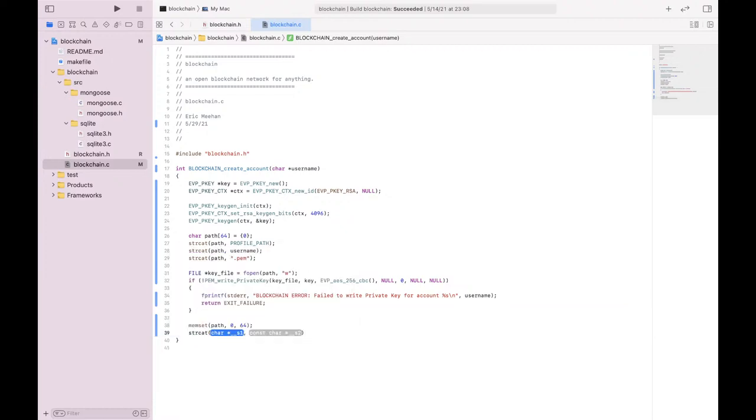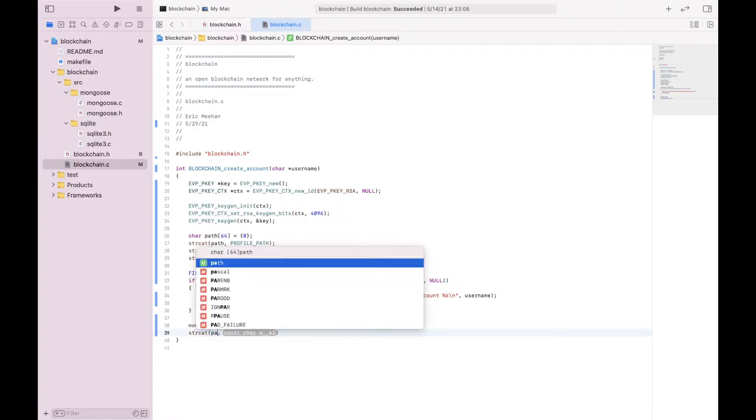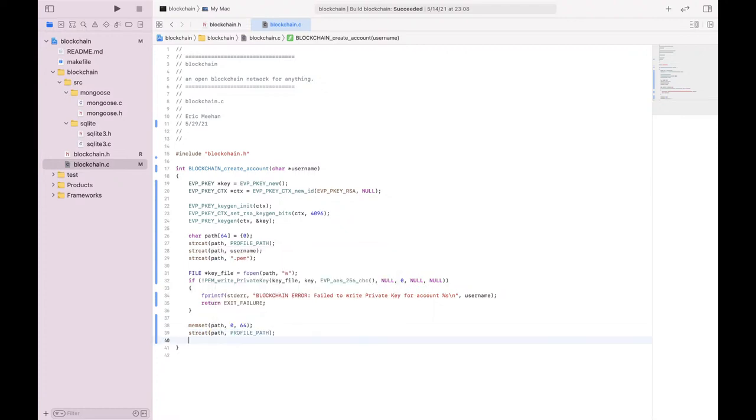Then we can do our same strcat process of path to profile path, and then we're going to strcat path and username, not all caps, and then we will strcat path with .der. Okay. Now, remember, .pem is the human-readable format, whereas .der is a raw binary format.